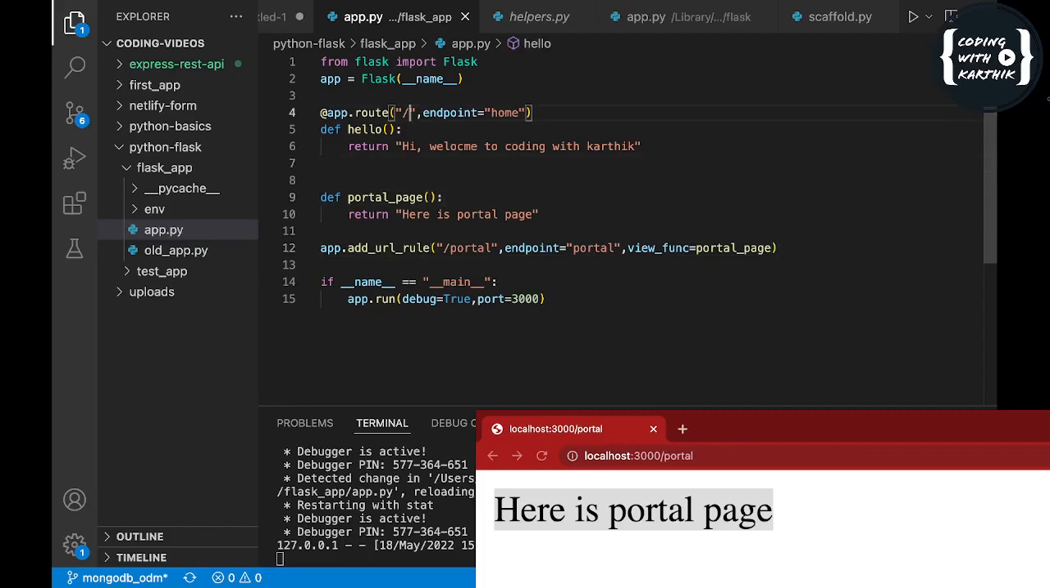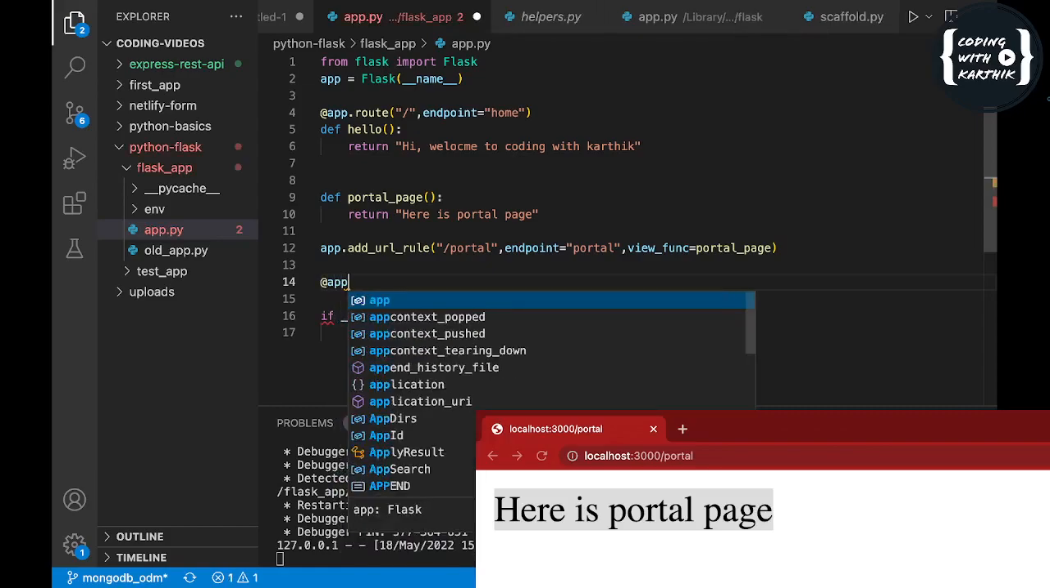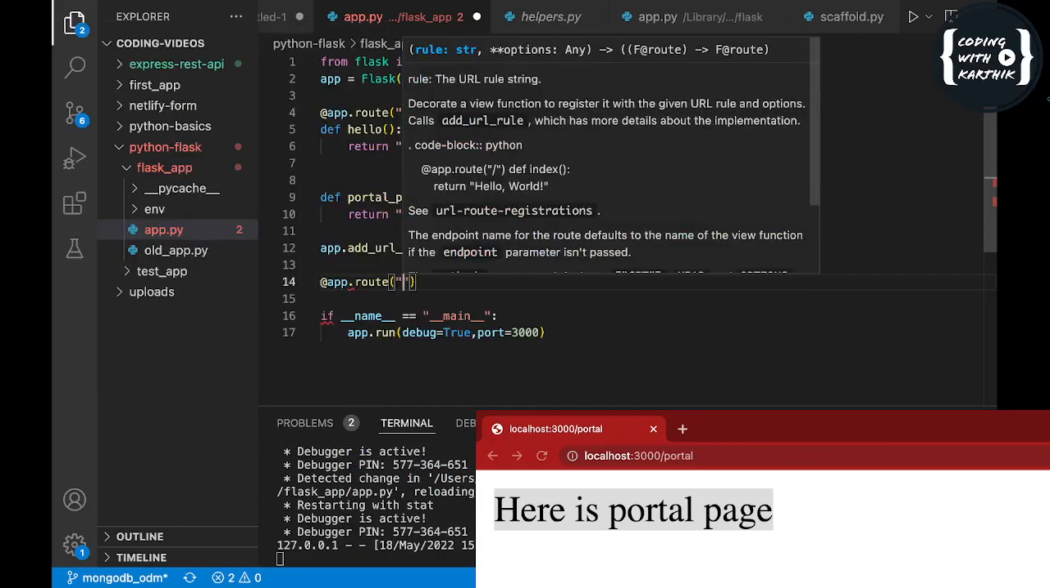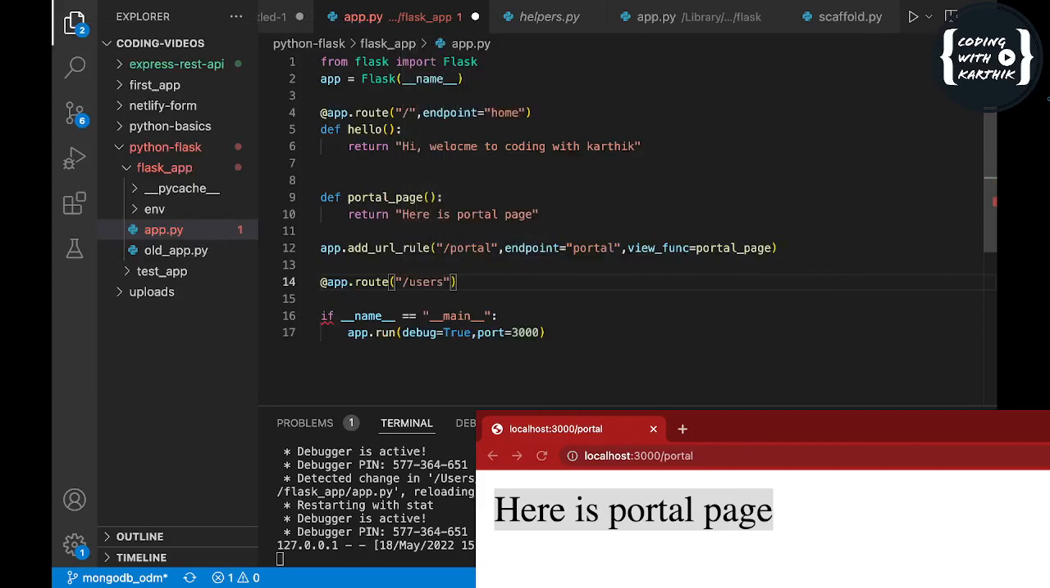I will create one more endpoint. App route, let me create one endpoint users. By default, if you don't pass any options, the route method will consider the GET method. If you want a POST method, we'll have to pass some options to it. We'll discuss that in the HTTP methods topic in session 3. Now here I'm just going to use users.